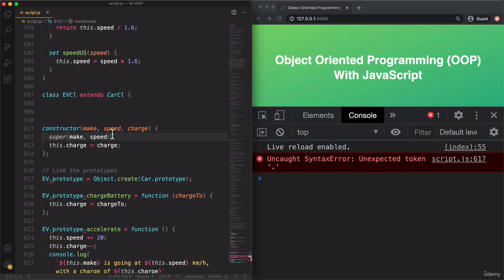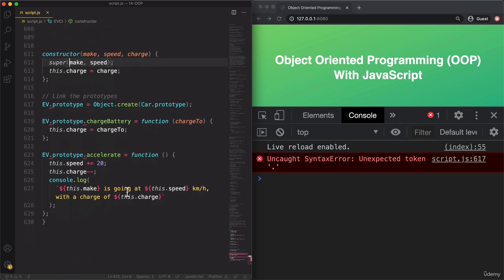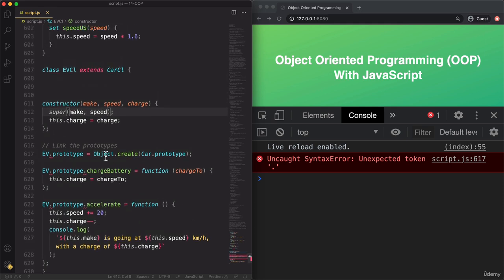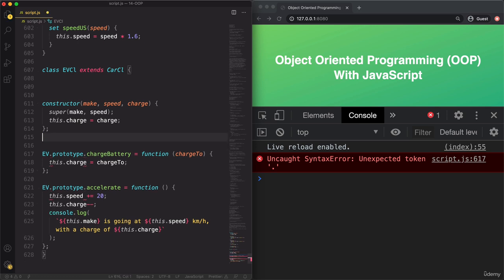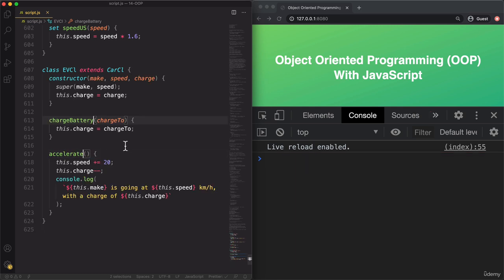Okay, so if I save this now, we get this error, but that's because we still have a lot of stuff to change down here. Next, here is linking of the prototypes, and none of this is necessary with classes, because all of this simply happens automatically behind the scenes. We also don't need to set anything manually on the prototype properties. So let's get rid of this. And in here also, we don't need the function keyword. And so with this, I think for now, we should be good to go.